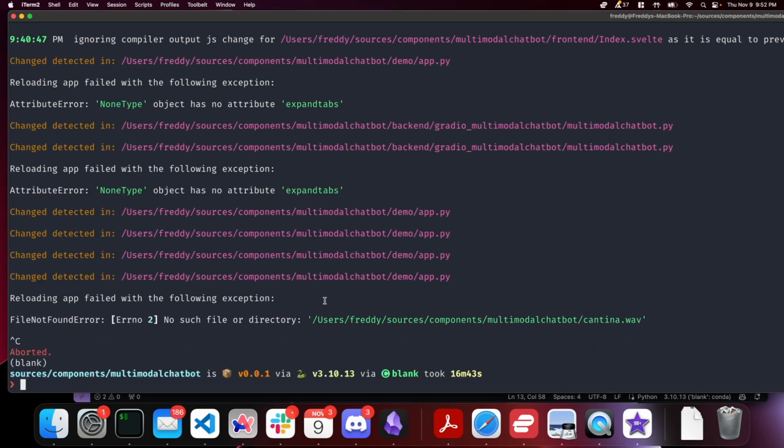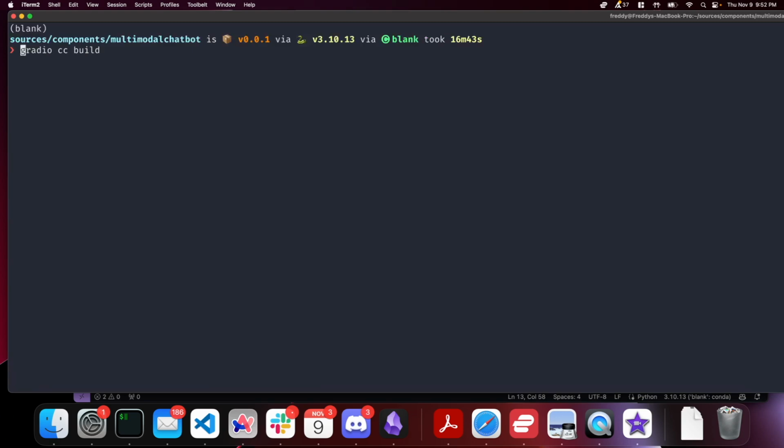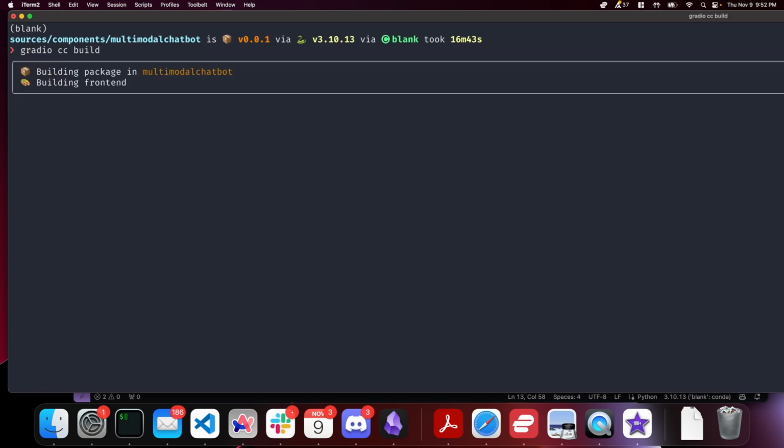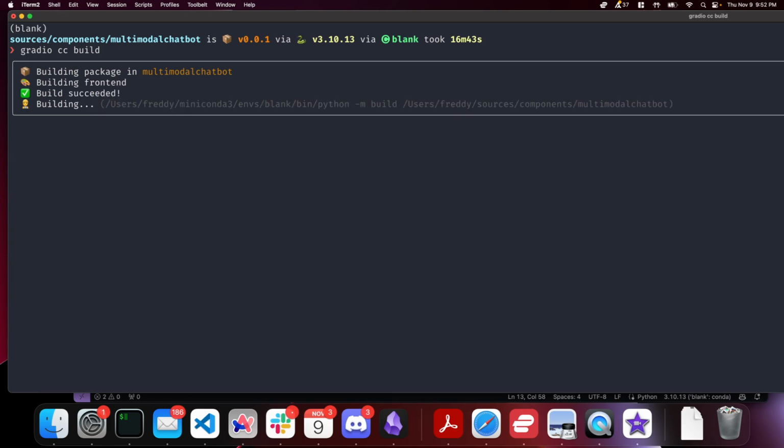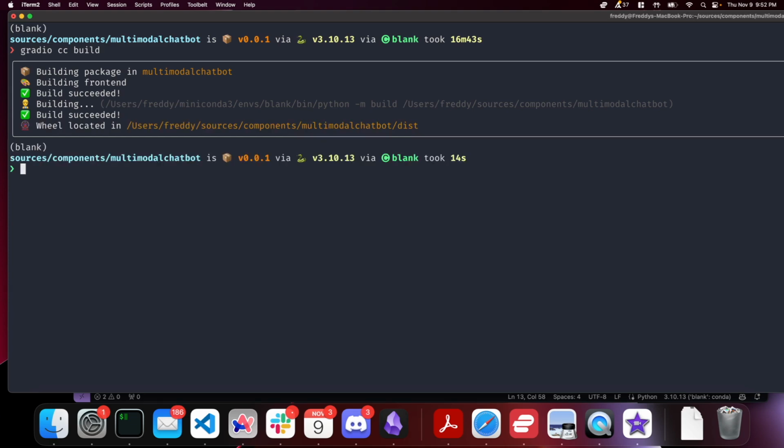Okay, so after you've done implementing your component, what you do is you build it. So you do gradio cc build. Let me make this a little bigger. Okay, gradio cc build. So what that is going to do is build the components. It's going to package all the front end code and create a wheel, which is the standard Python package distribution file format of your components, right?